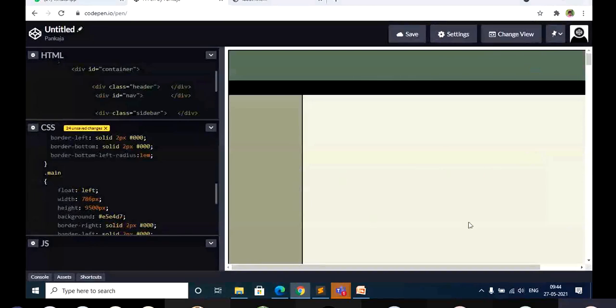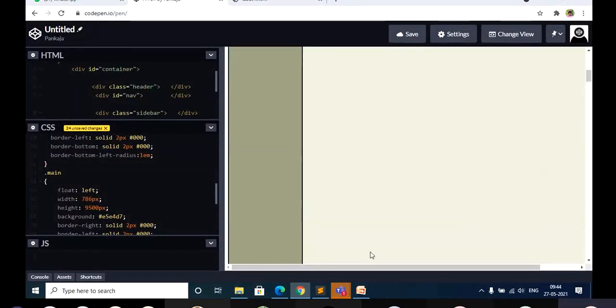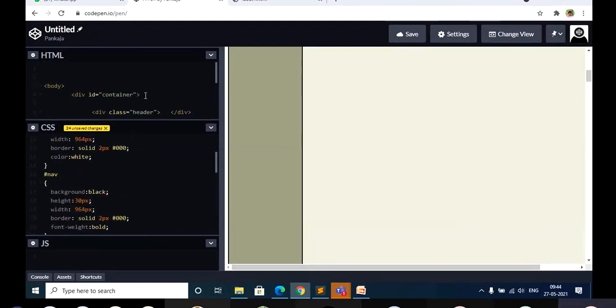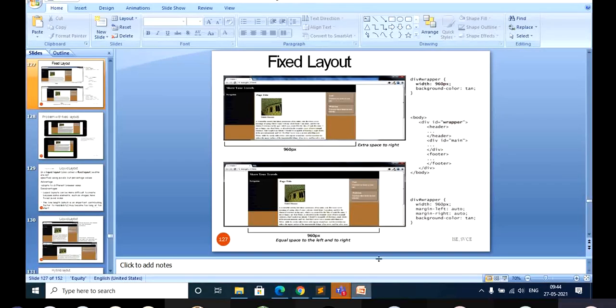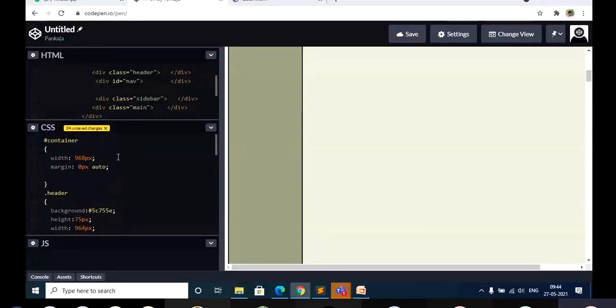This is how you need to work with the fixed window size. Similarly, we will go with another method called liquid layout. Observe that wherever width is given, I have used pixels. Instead of pixels you can use percentage. In that case, the width of that particular element is not going to be fixed, and it will adjust or adapt to the screen size if you specify it in percentage.